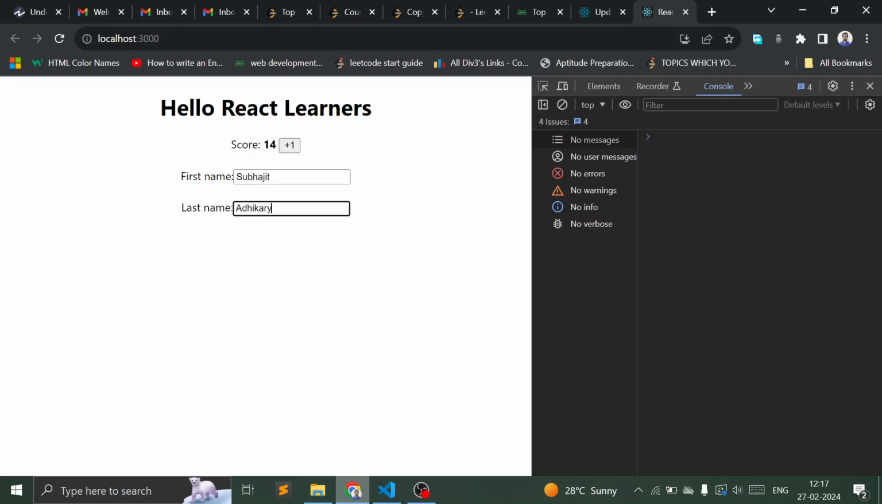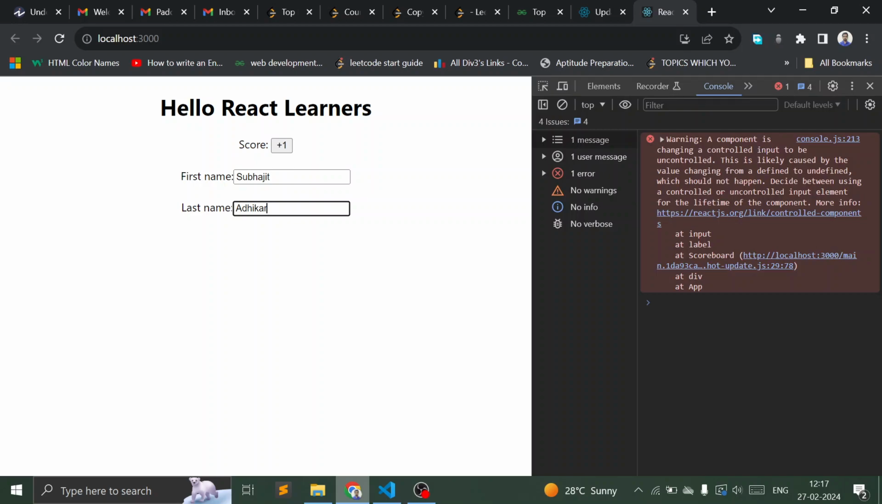Then if I try to change the last name, it shows me a warning: a component is changing a controlled input to be uncontrolled. This is likely caused by a value changing from defined to undefined. We will see what is happening here. You can also see that the score is not there now. That is one more issue.